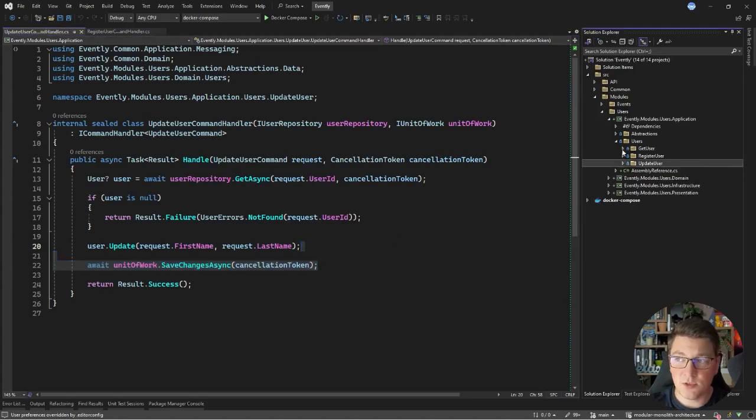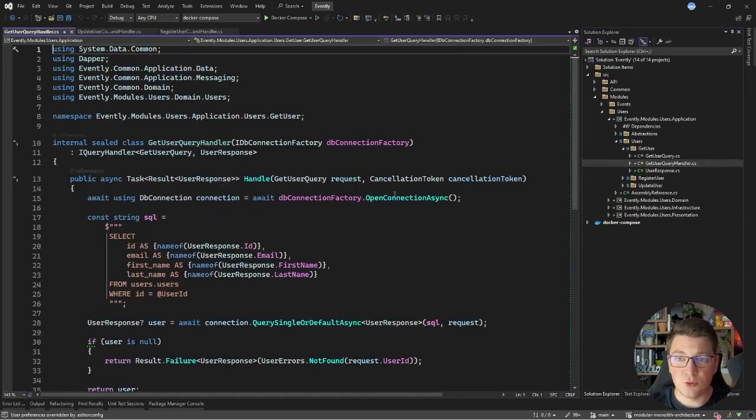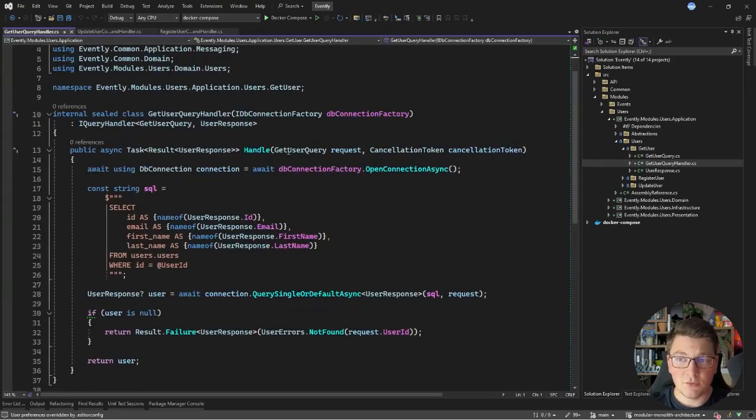And the last use case that we have is the get user query handler that's going to fetch the user from the database based on the user identifier available on the get user query.